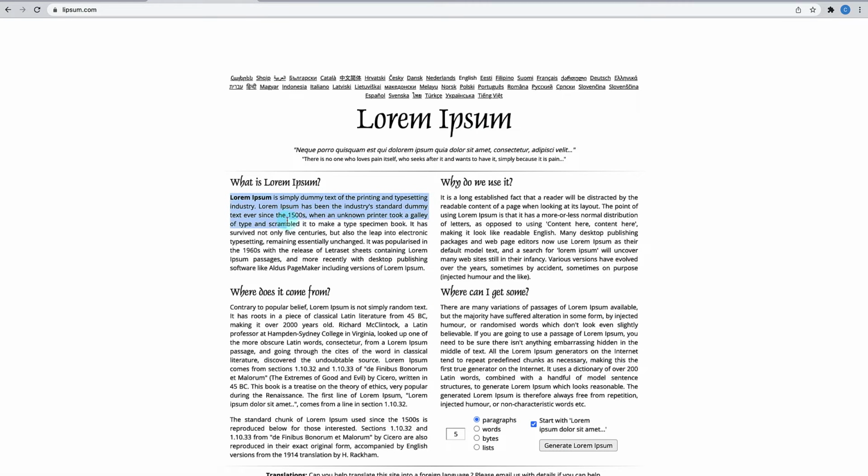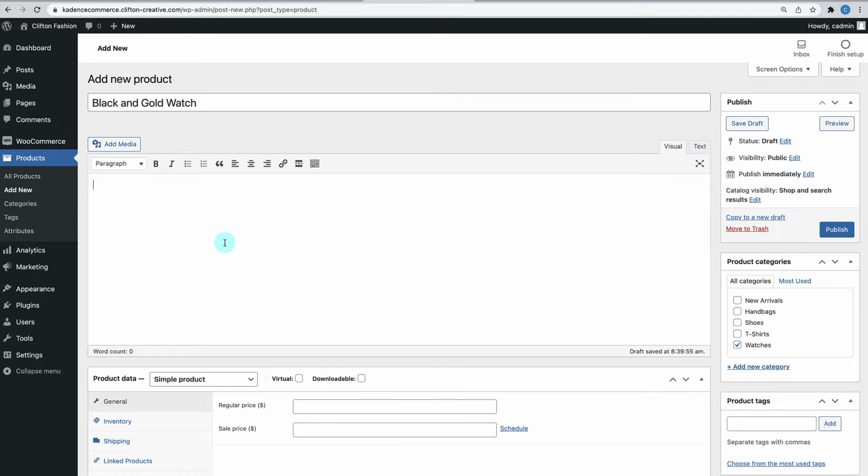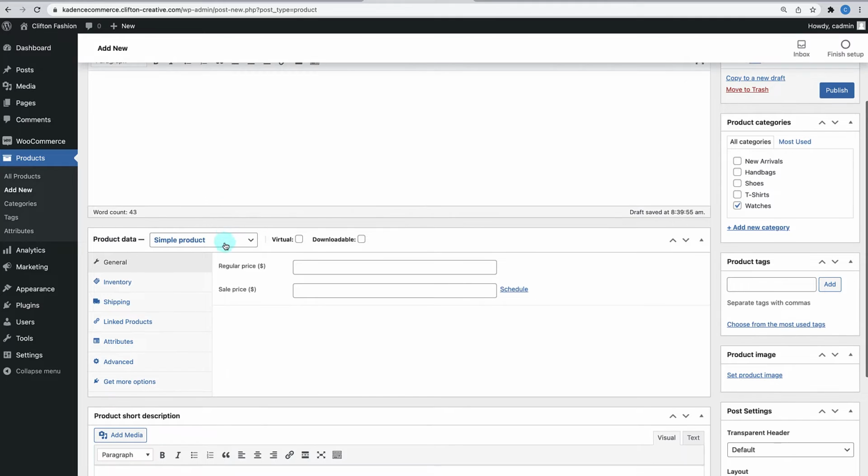So I'm just going to grab some dummy text from the Lorem Ipsum website. This is just placeholder text for now, and we're going to put that in there. Then as you scroll down, you'll get to the product data section. This is where you're going to put in the details about your product. So the pricing, any sale pricing, any inventory, the shipping, things like that. So this is just going to be a simple product, meaning it's just a product. There are no variations on this product, meaning there's no large size or medium or so on. It's just a straight product.